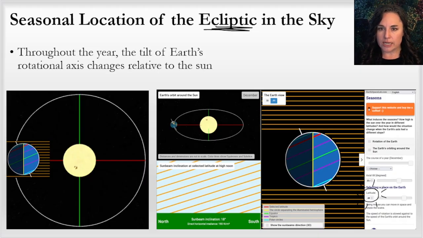I chose a point in time here. This is December. This is where the Earth is in December. The axis tilts maximally away from the sun in the northern hemisphere. It's away from the sun. And you can see that light coming from the sun is going to be more direct in the southern hemisphere than it is in the northern hemisphere. And that's represented over here in this picture.